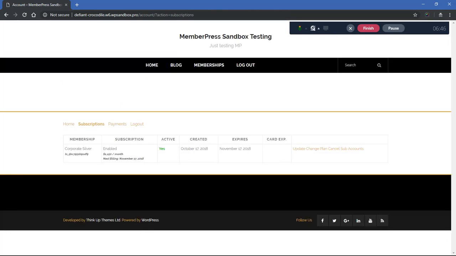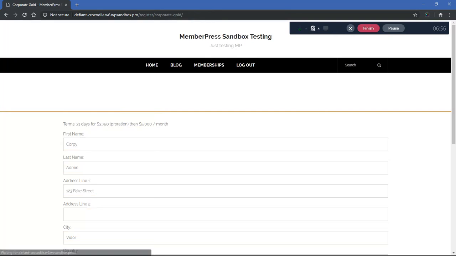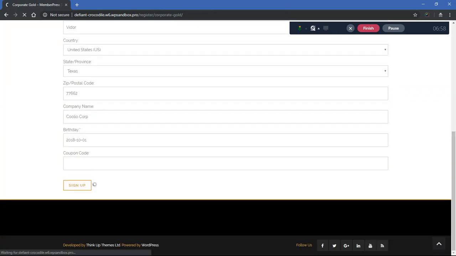They can also upgrade their plan. So I've set up a group so I can actually change my plan. I could downgrade to the free level. I could upgrade to the gold. So let's go ahead and do an upgrade. And we'll go ahead and sign up.